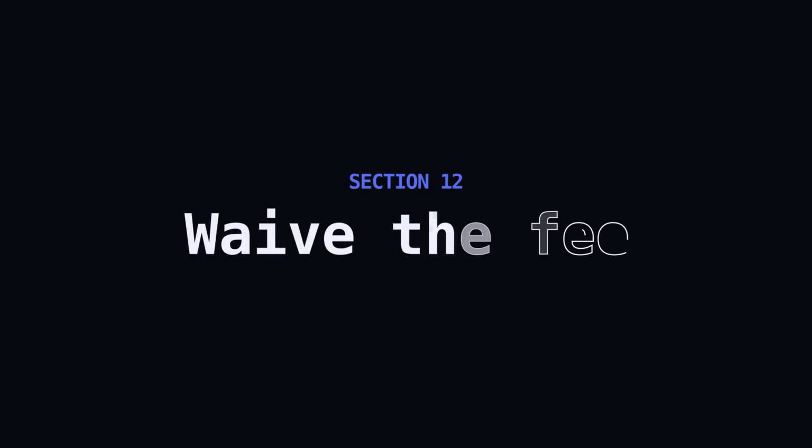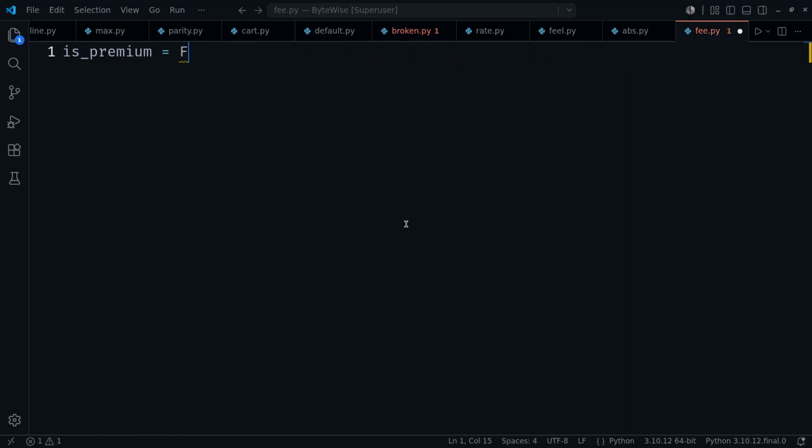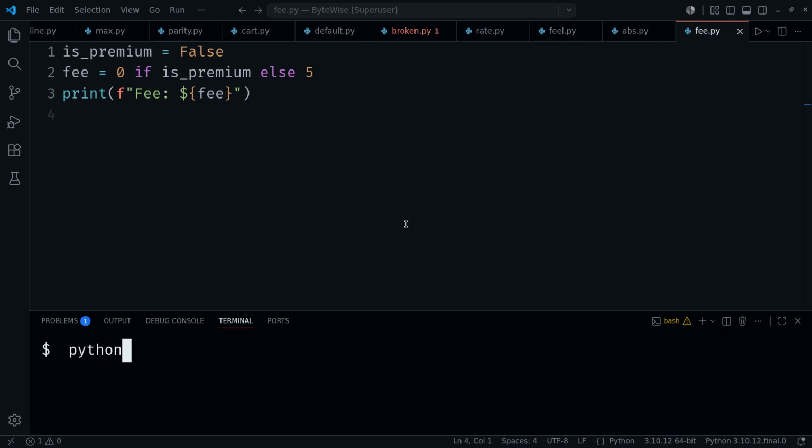Free for some, a charge for others. Premium users pay nothing. Everyone else pays 5. is_premium is false here, so the else value applies. Fee $5. Flip that flag to true, and the fee vanishes to 0. One line runs your whole pricing rule.